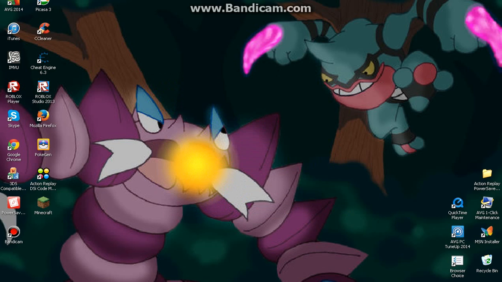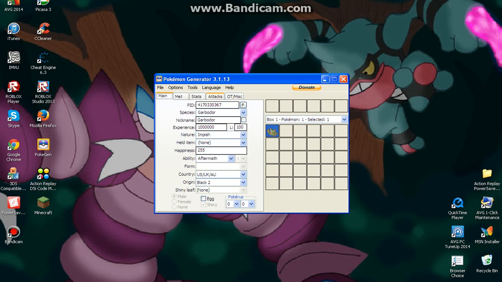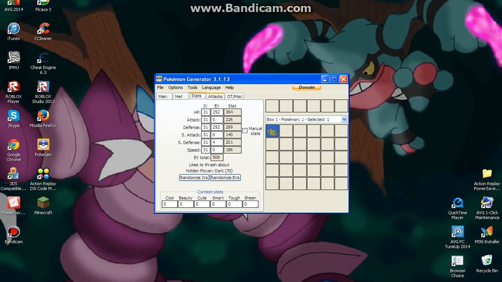And if it doesn't work for you, you would have to make sure that it has the right abilities and moves, etc. And make sure it's 508 in total stat. I don't think it does 510 anymore in EV total.